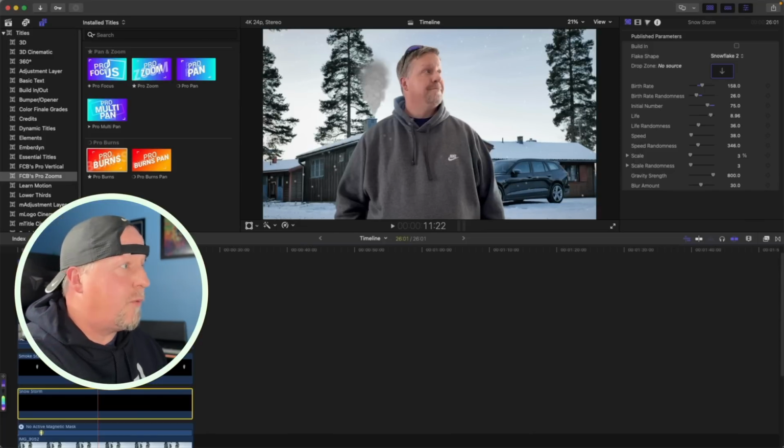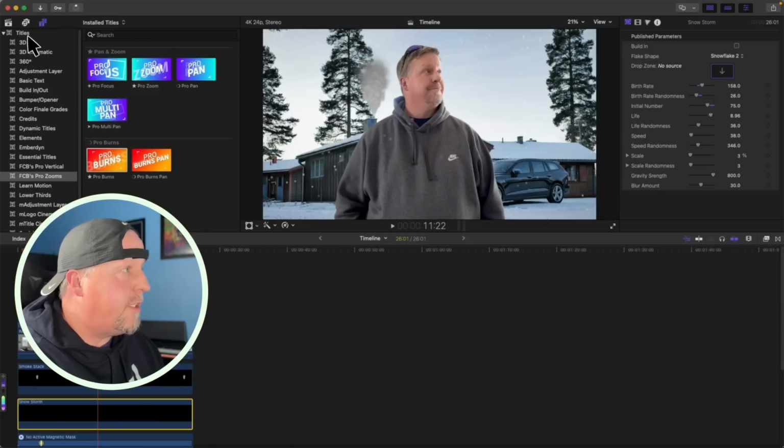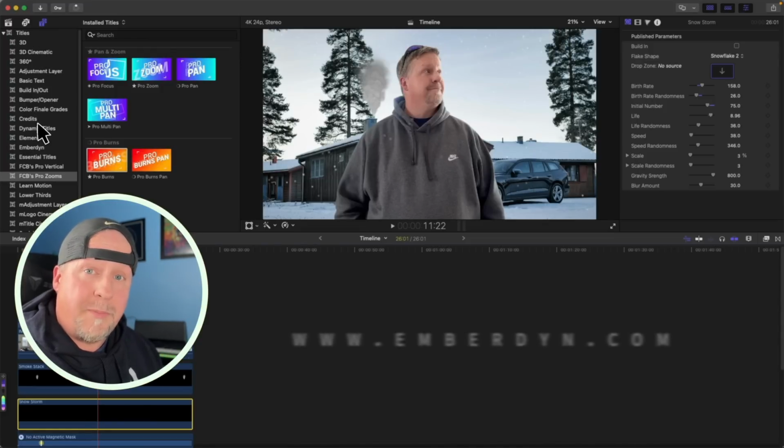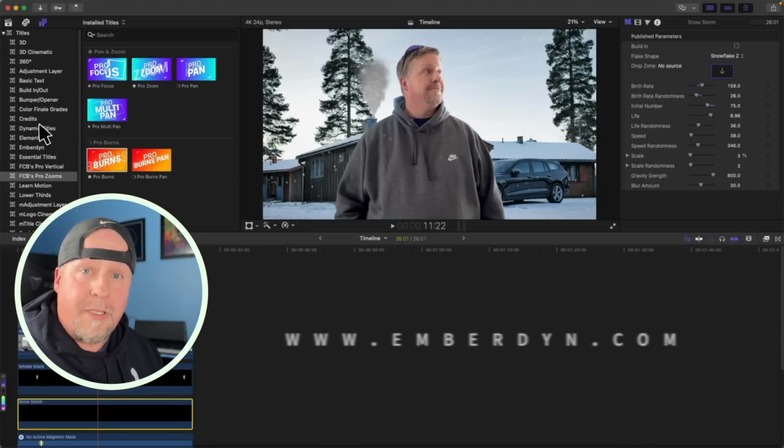The last thing that I want to do is add an adjustment layer, and on that adjustment layer I'm just going to adjust the color a little bit so that it looks a little bit cooler and blends together a little better. I'm going to use my own adjustment layer, and you can get my adjustment layer by going to my website. It's at emberdin.com, and you can download this adjustment layer for free for yourself.